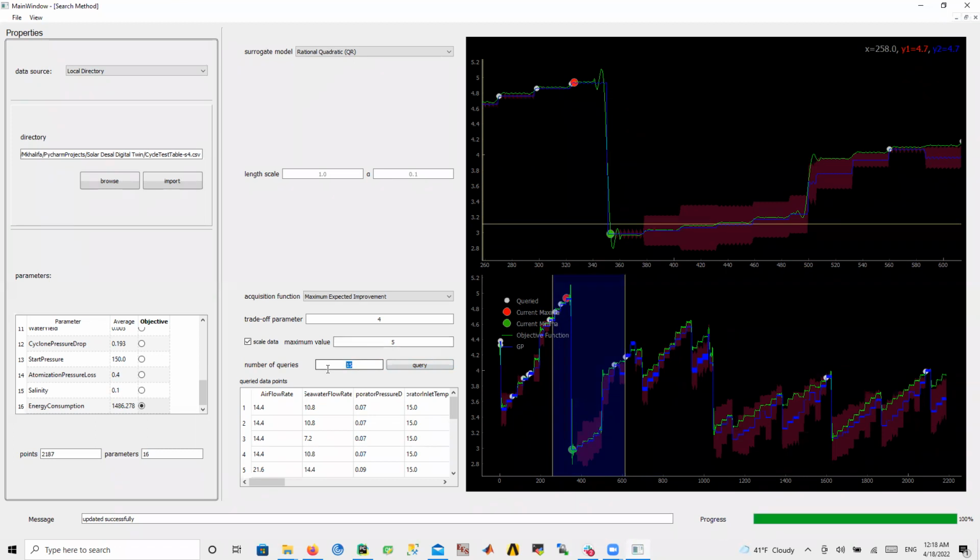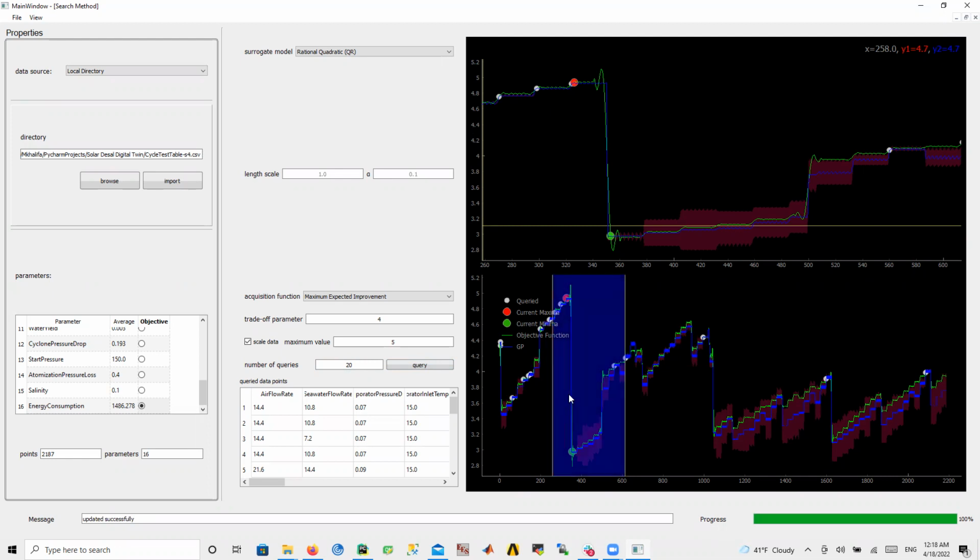Now let's see what happens when we query 20 data points. Now the Gaussian process is almost 100% converged around our performance plot. So we have the energy consumption predicted by the Gaussian process trained by the Bayesian search method. They are almost fully converged around the real energy consumption.